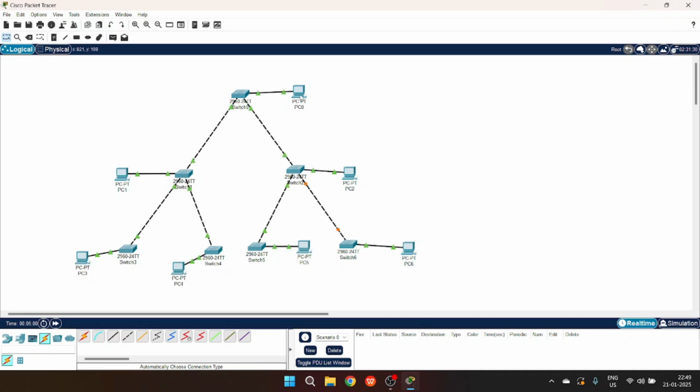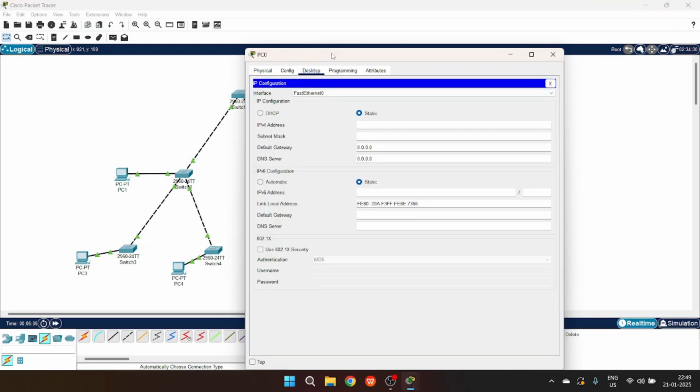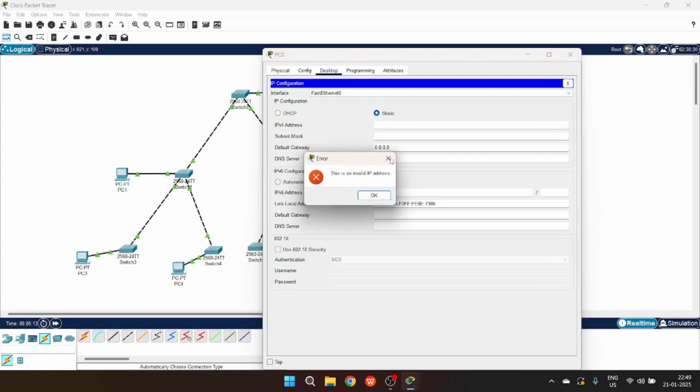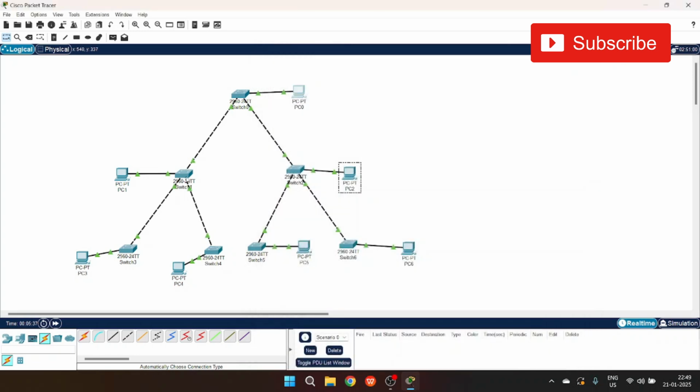So then it makes sense that we assign IP addresses to each individual PC. So let's take this network, something like 192.168. Let's take 12 dot, not 1, let's take 2. Okay, this is our network. 192.168.12.0 is our network. So we put it in PC0.